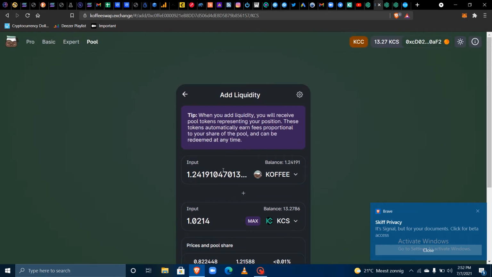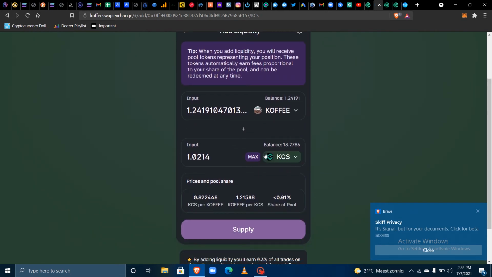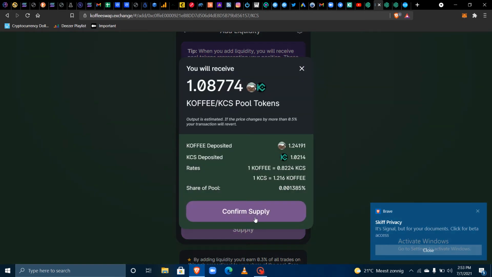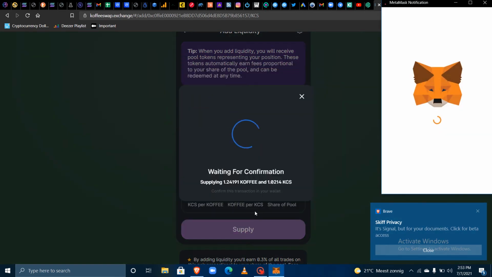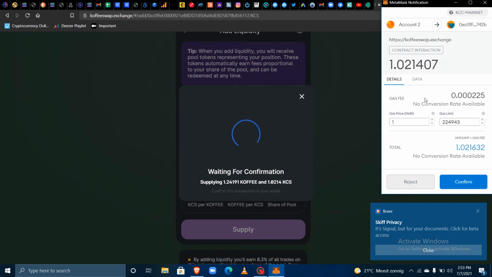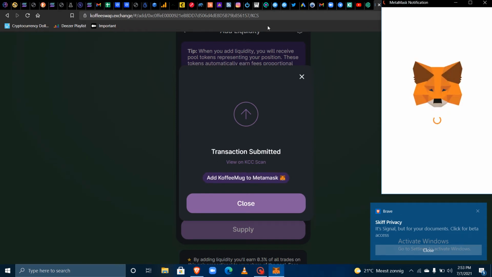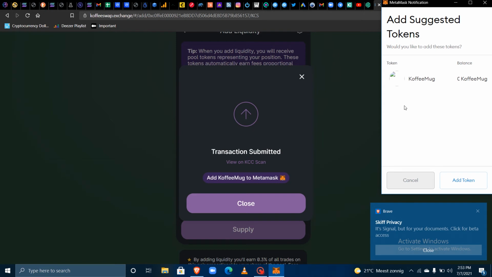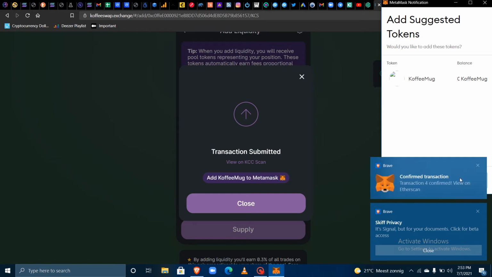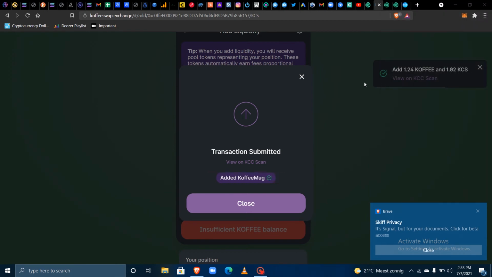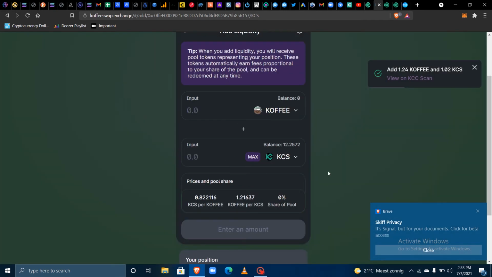Then once I select the two of them, which is the liquidity pair I would like to provide liquidity for, I'll just click supply, and then I'll confirm supply. Now the MetaMask notification pops up. I confirm the notification, and the transaction has been completed. So let me just add coffee mug to MetaMask, which is the pair. So I've added it, and then I can close this section.